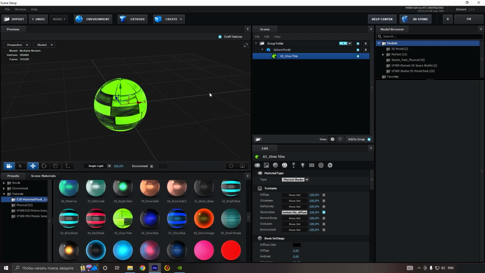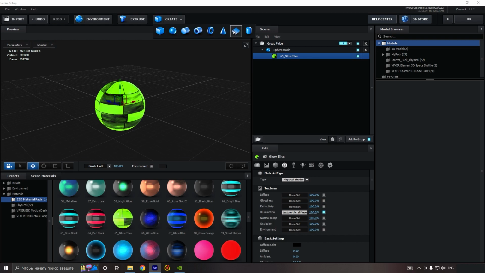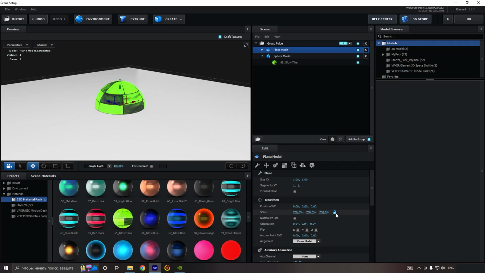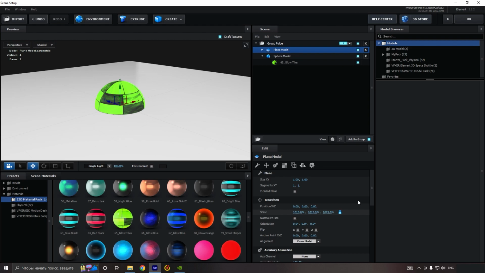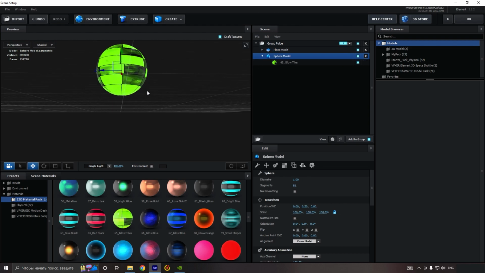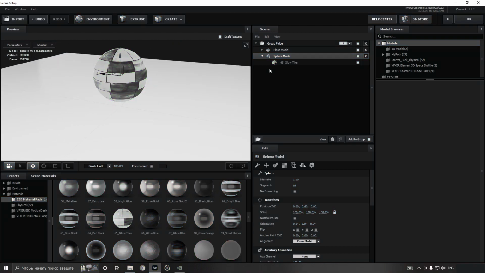So let's create the floor that will reflect our sphere. For this, go to the create and click on the plane icon. Let's increase the scale of our plane, like this or even like this. And let's move the sphere up and we can see that now it looks like it does look.